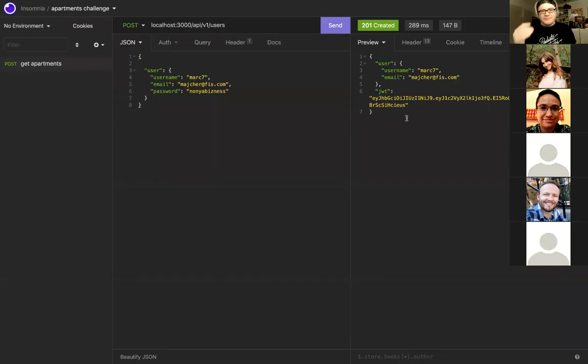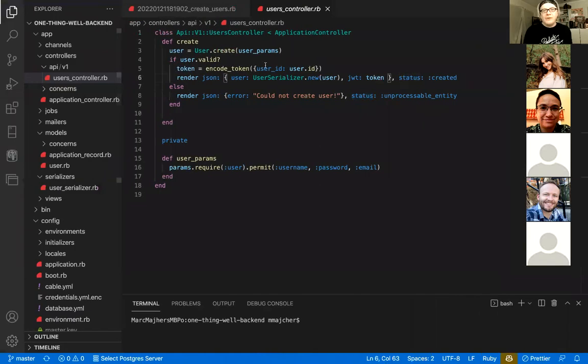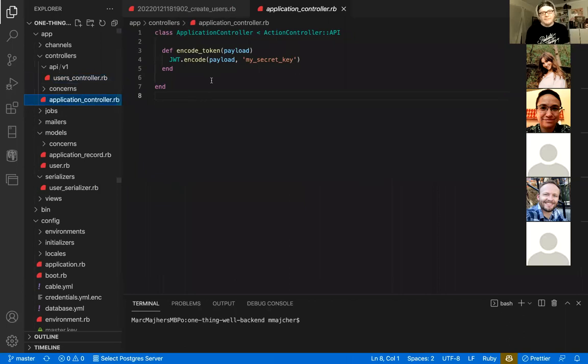Cool. Oh, perfect. So even though my server's not running, we have the result from last time. We are posting a user. So we're creating a new user with a username, email, and password. And we're getting back the username and email and a token, that JWT. Where did we get that token from? We created a token with encode token. In our application controller, which our users controller inherits from, so we get all the goodies that come along with that, we made an encode token.